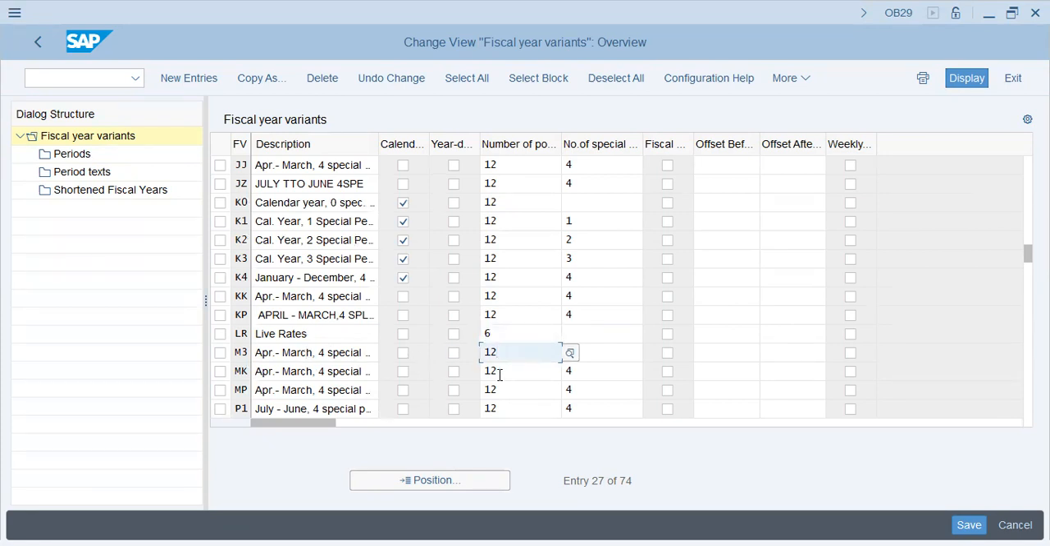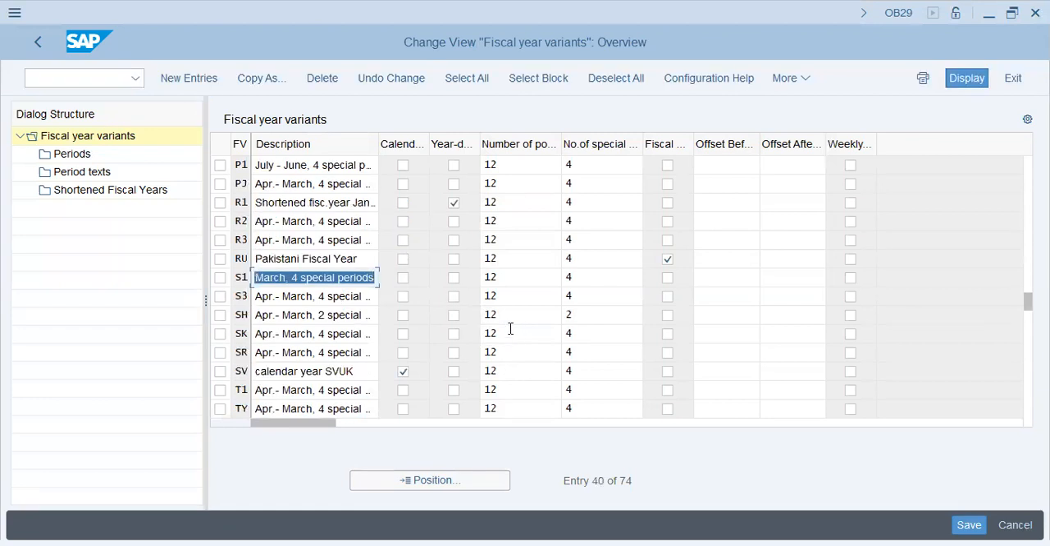And some years can be short if the company is getting merged, liquidated, or taken over. For that, we can have a shortened fiscal year. Some years can be year dependent. Year dependent means it functions and operates according to the calendar of that year. For example, in 2023 the Sundays, Saturdays and Fridays will be the same, and that will be year dependent.